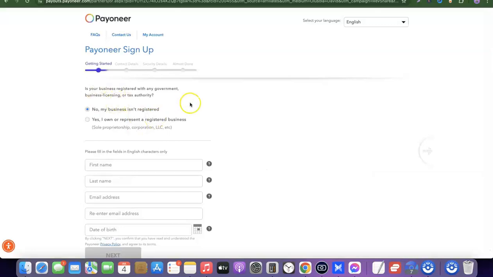The first thing you can see here is: is your business registered with any government business licensing or tax authorities? No, my business isn't registered. Yes, I own a registered business. So if you have an incorporated business in the US, that is, if you want to register a business account with Payoneer, the second option is what you're going to choose. Since you're going to be opening a personal account, the first option is what you're going to be selecting. Alright, so leave it at no, my business isn't registered.